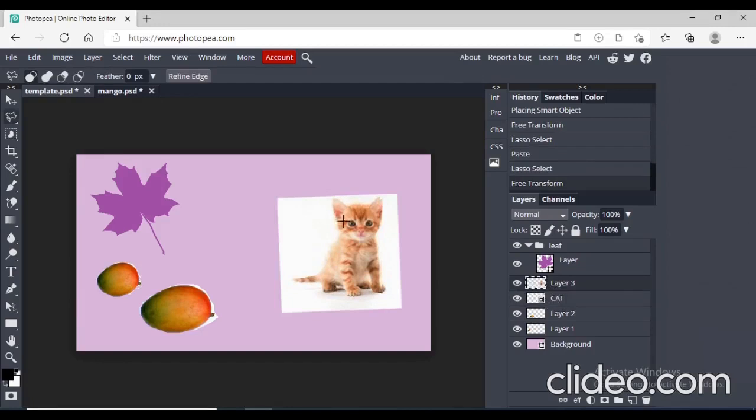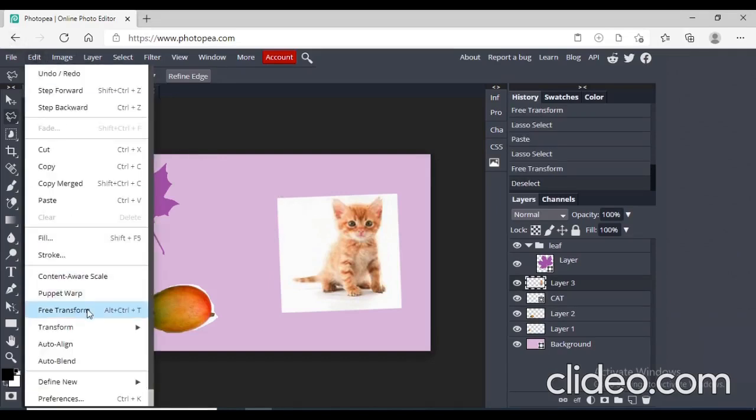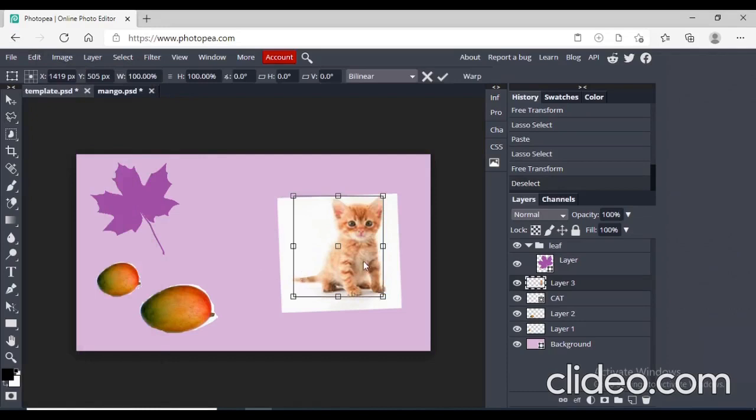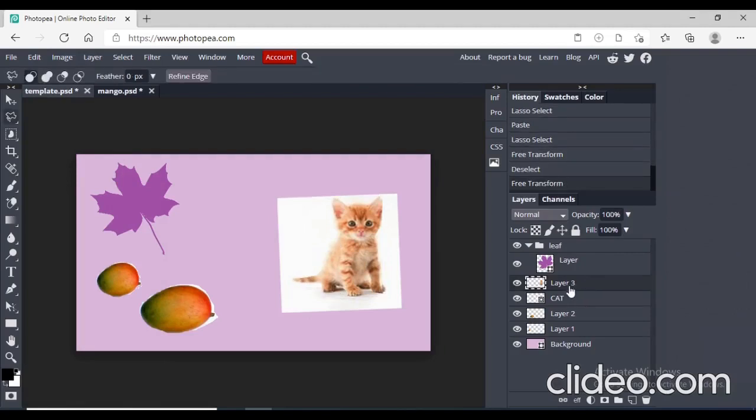Now click here in this layer to check. For deselect, Control plus T, edit and free transform. Means this image is selected. So there are two cat images. So if I want to delete any layer, just click on that layer and this is delete layer. Now we have this layer. Control D for deselect, free transform, lasso selection.